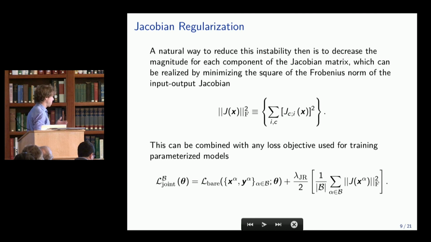So L-bar would be your supervised loss, say a cross entropy loss, plus maybe any other regularization you're performing, like L2, and then we would add this additional term.